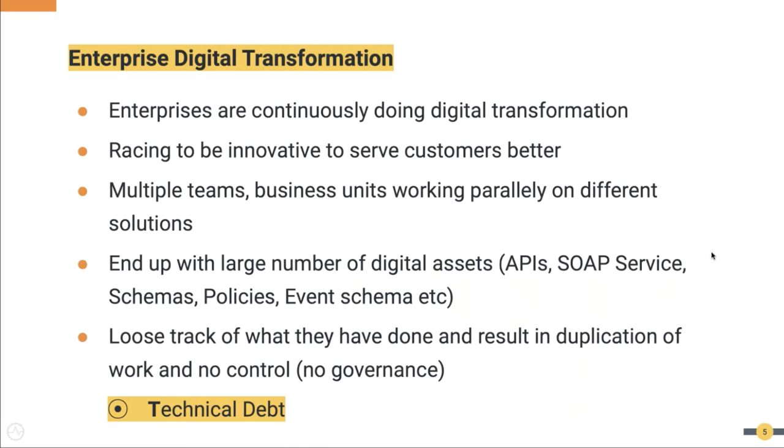So how can they achieve this? Enterprises achieve this by doing real tangible work in their respective organizations. There is a lot of work that goes into bringing digital transformation to life. There are multiple teams, maybe business units, working in parallel on different solutions and different technological objectives, visions, missions, and so forth. This process of innovation creates certain things which we can call assets to make this digital transformation a reality.